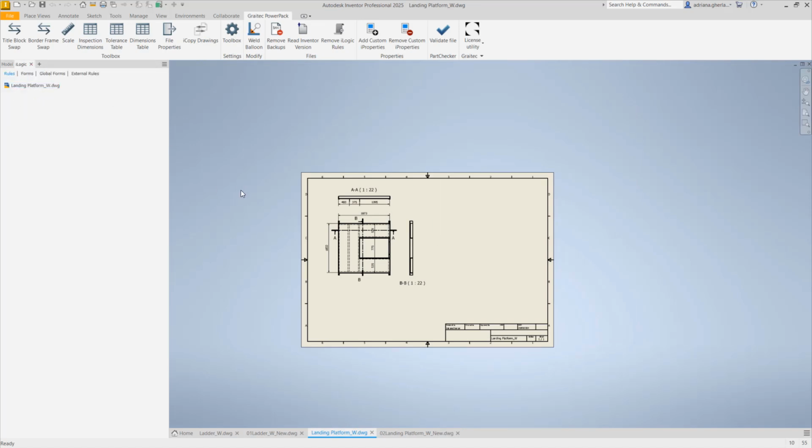So this is how you can change faster in one shot for multiple drawings, title blocks, border frame, you can remove or add iLogic rules, and you can rename the drawings at the same time and save them in a different location if you require that.